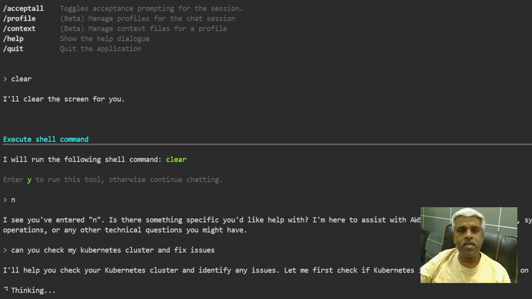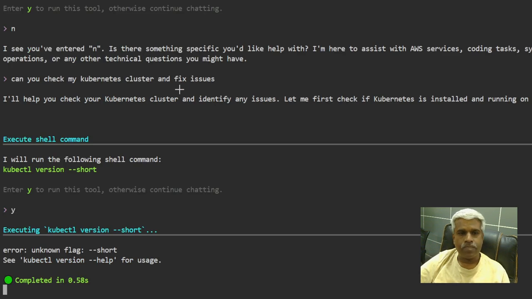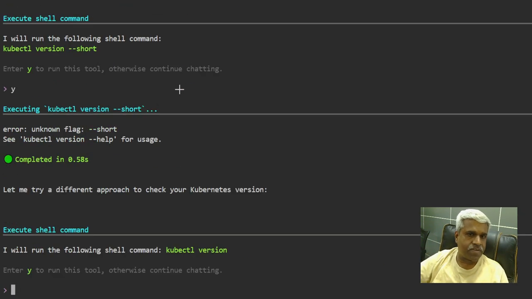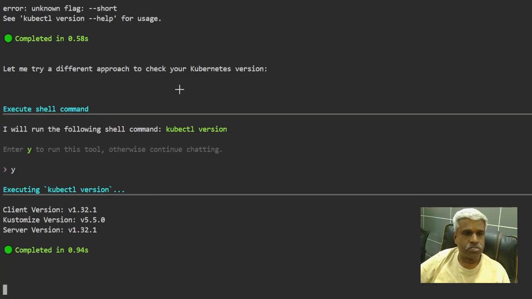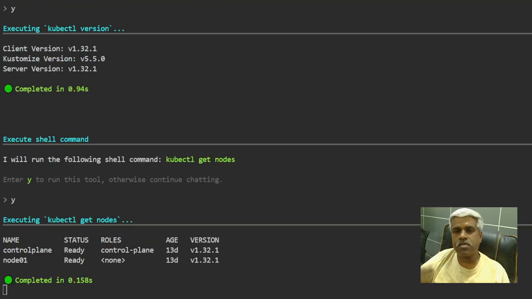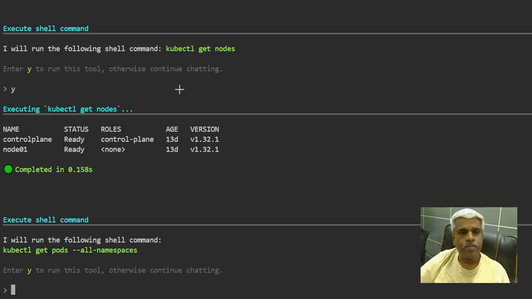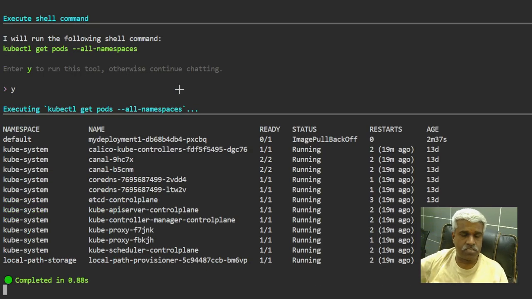In the backend, it will do a lot of things. It is saying, hey Ashutosh, I don't know whether kubectl is installed or not, let me verify that. Maybe a short command is deprecated, so it's running kubectl version. Okay. Now it's doing get nodes. It is reconfirming whether the cluster is running or not. It's running. It's checking the namespaces. What are those namespaces? It sees the namespaces.